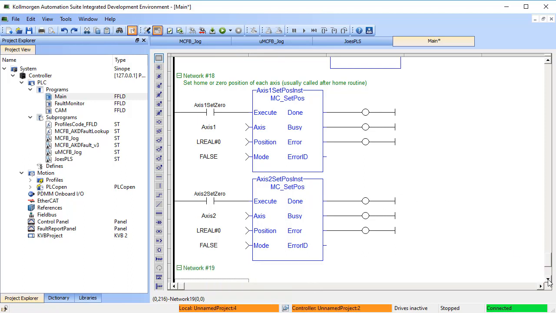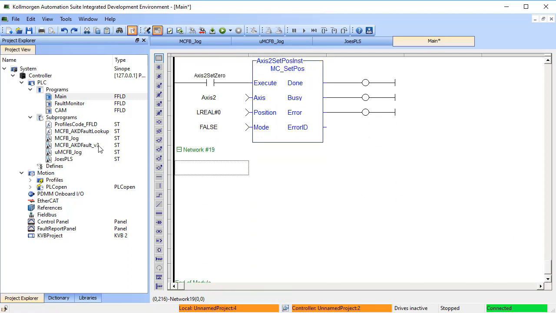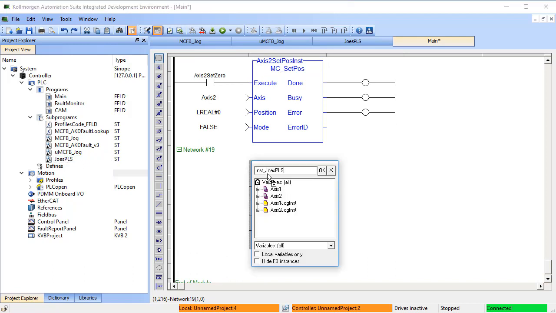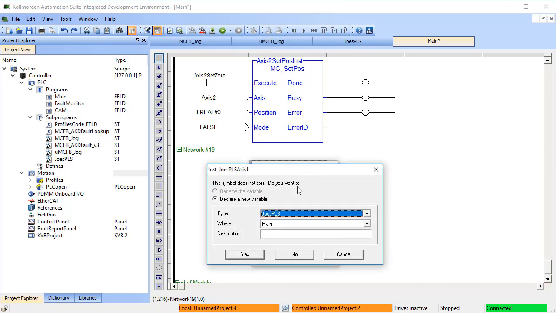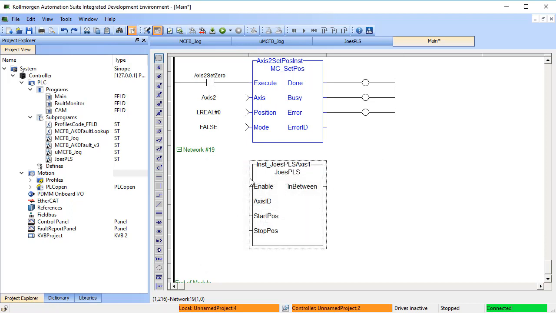Insert a new network so I get some room. And now to use your subprogram, you can drag and drop it right from the Project Explorer, and it will let you give a name to the instance when you drag it out. I'm going to create two instances, one for axis 1, one for axis 2. And note you could have multiple for axis 1 if you want to specify different start and stop positions.